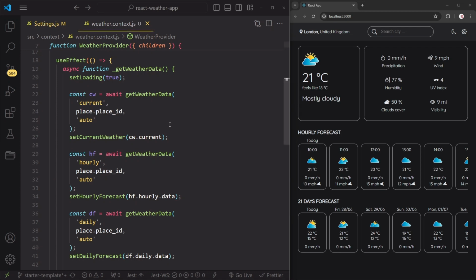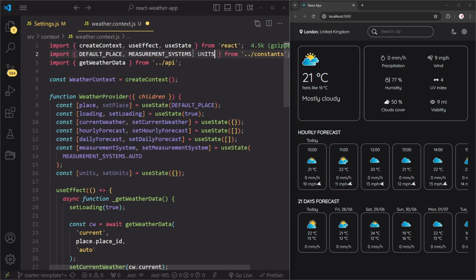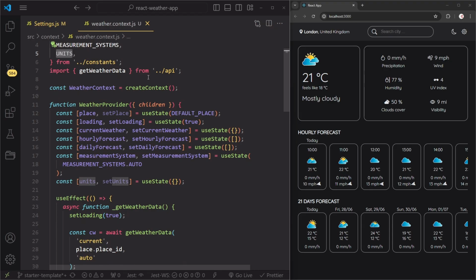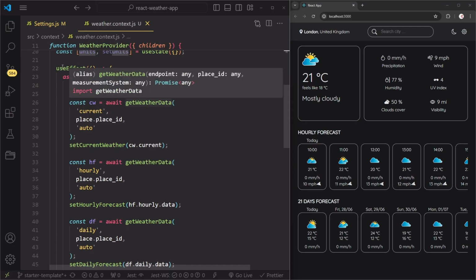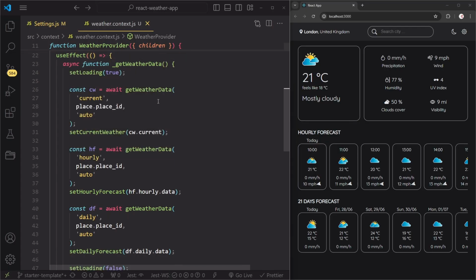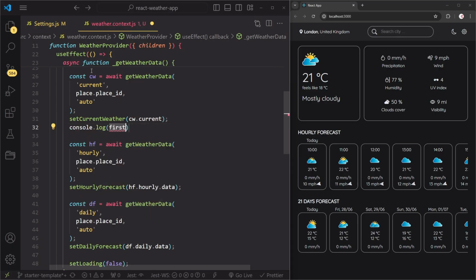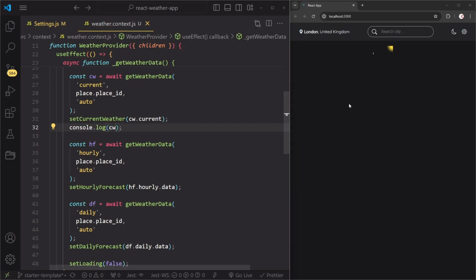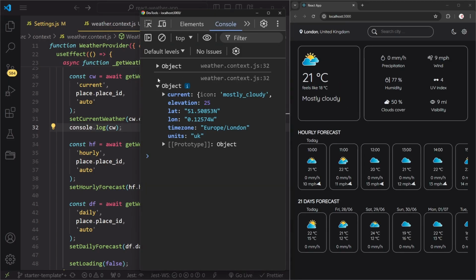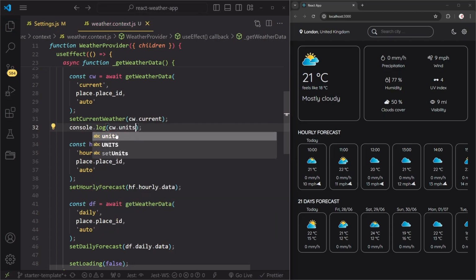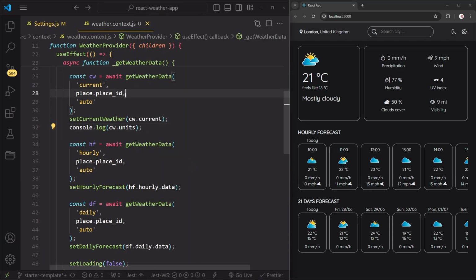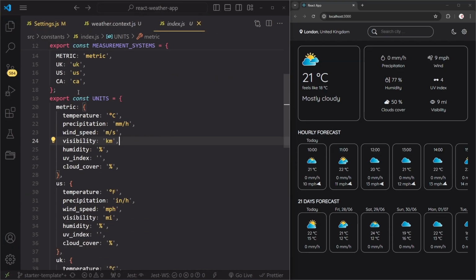Now let's go back into the weather context and let's bring that in. So I'm going to bring in the units. And now how do I select the unit I want is I'm gonna go into use effect. Then when I get the weather data, so get current weather, this is where I will console log this object here to see what we get. So let's go and open the console. So we get an object and we have here the current, that's what we show here. Then we have here the units, it says UK. So that's the one we're going to be using. So I'm going to console log that unit. You can see we have UK. So that's the one we need to select from our units object here.